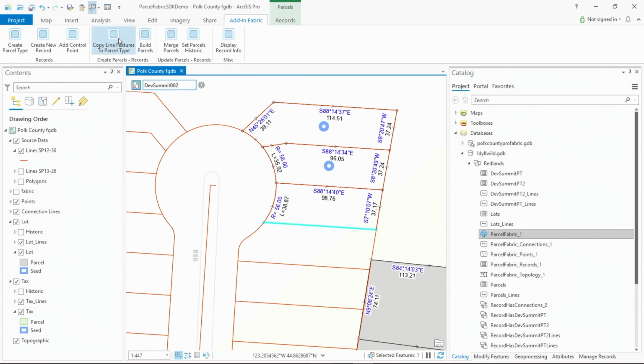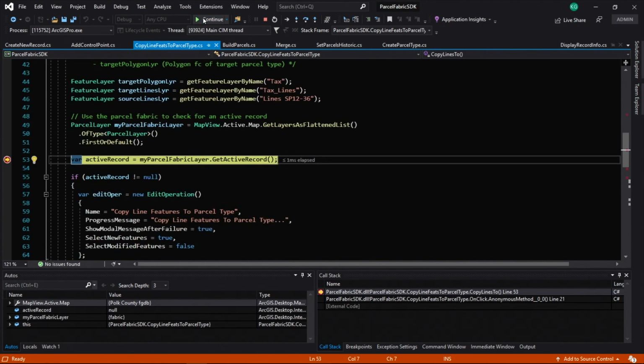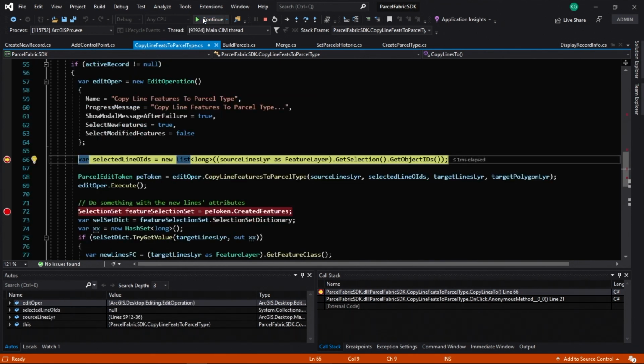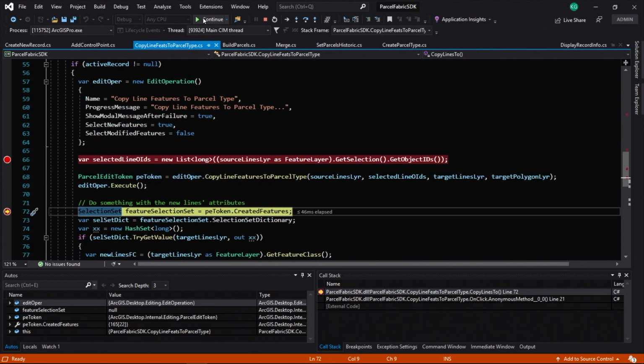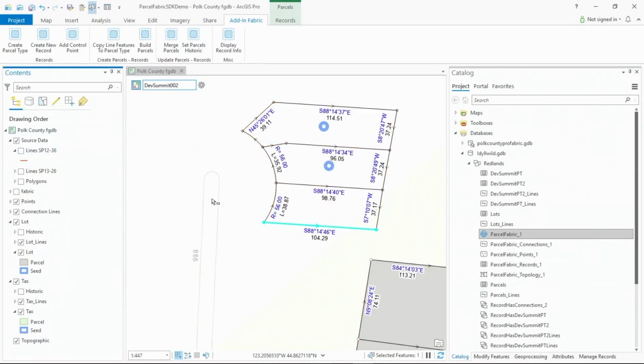I'm going to copy those lines to the feature type. And again, it's the same thing. I'm going to make sure the active record is there, get the selected ID of that one line that we have, do some attribute updates if necessary. And here we can see we now have our new parcel line, and now we have another closed loop.